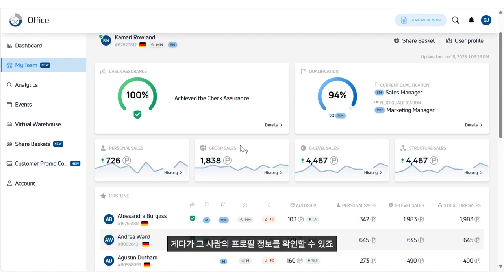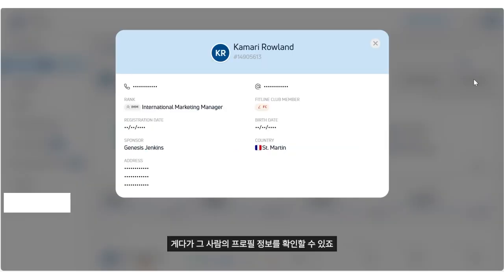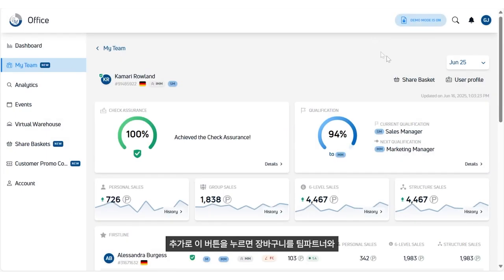And on top of it, you see here more information on the user profile. So what was the highest rank, when this person registered, who is the sponsor, the address, is this person a Fitline Club member, the contact details, the birth date, and the country the person is coming from. And on top of it, clicking on that, I could even share a basket with my firstline team partner.